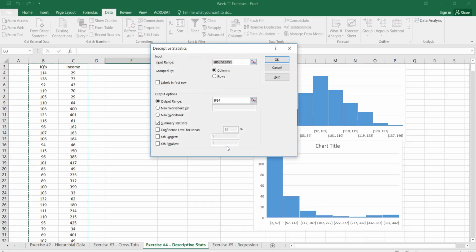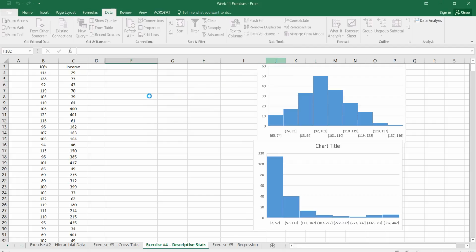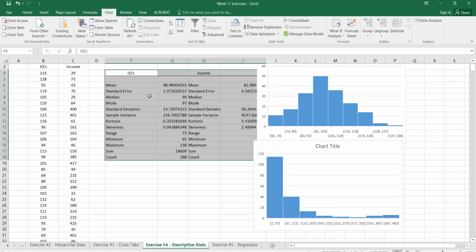And we've got non-numeric data. What that's telling me is it can't do the analysis because there are titles, there are letters instead of numbers. No problem. I can select this one, labels in the first row. So I'm telling Excel to ignore those. And I click OK, and it gives me my descriptive statistics.